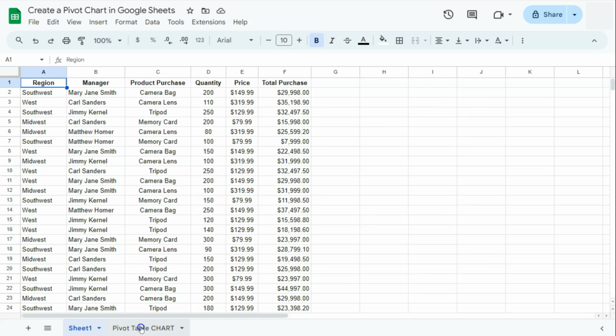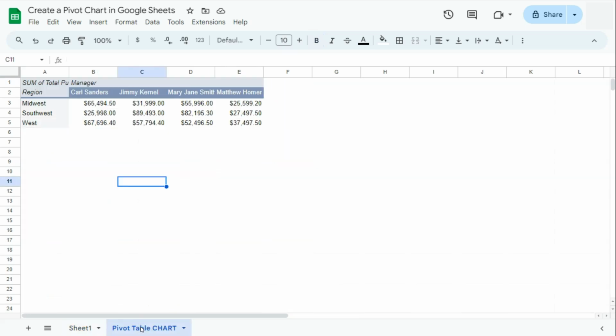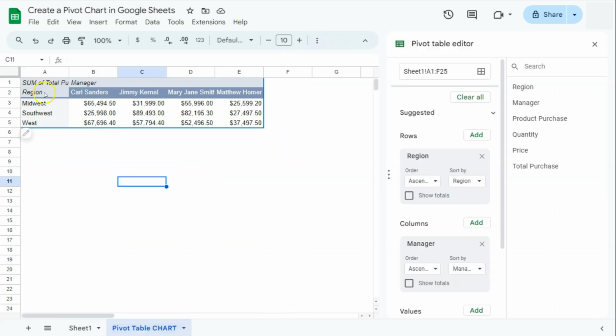And here on my next tab, I've already created a pivot table which is focusing on the sales by region by each manager. So on my row, I've added the region, and on my columns, I have the managers.